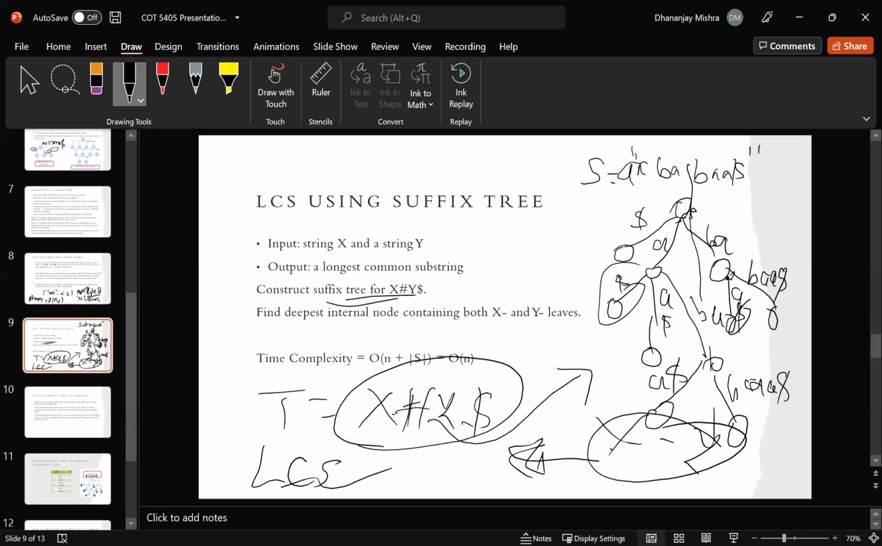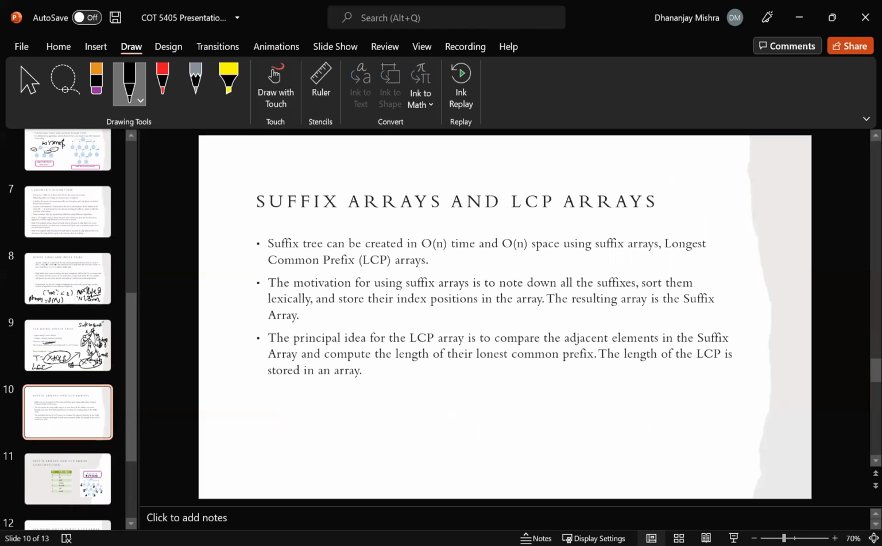So let's go to some other thing. Now, the concept of suffix arrays and LCP arrays. A suffix tree can be created in O of n time and O of n space using suffix arrays and longest common prefix, LCP, arrays. So what is a suffix array? The prime motivation for using suffix arrays is to note down all the suffixes, sort them lexically, and store their index positions in an array. The resulting array that we receive is the suffix array.